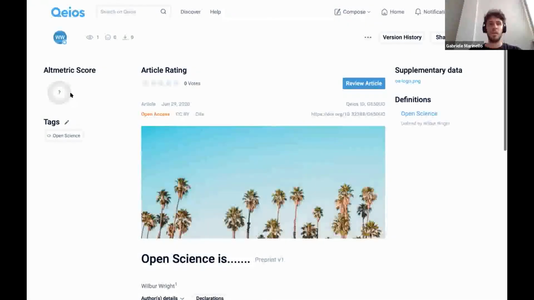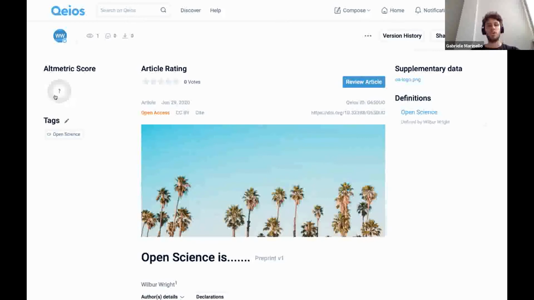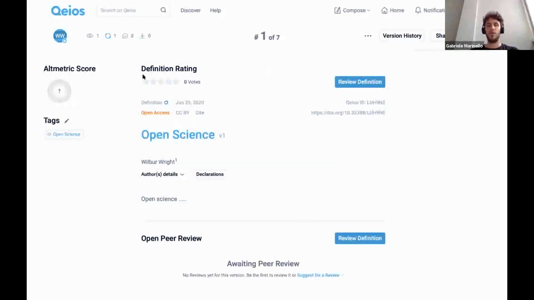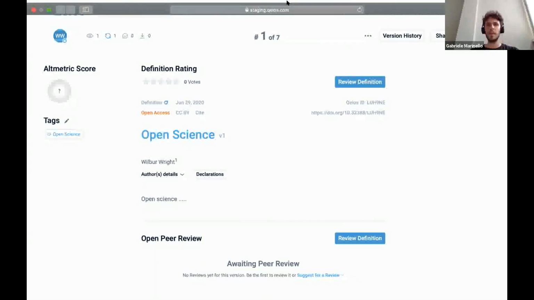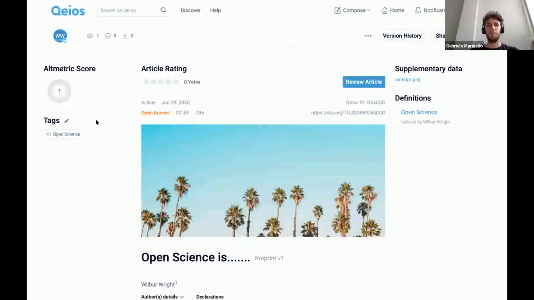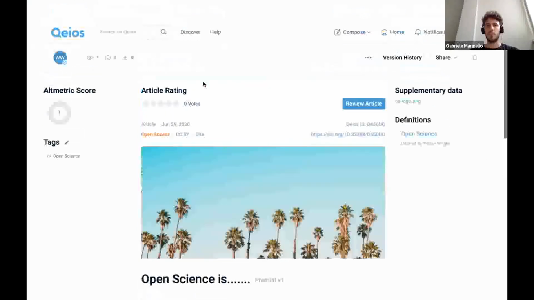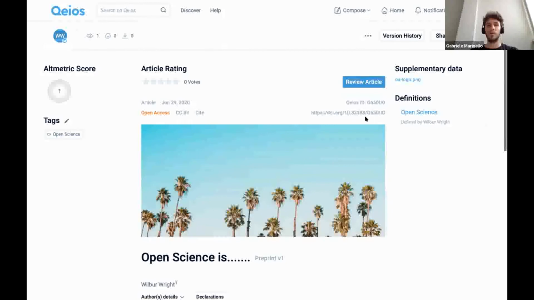And here, as you can see, as I told you guys, we are in test mode, so you're not going to see an automatic score, but you are going to have it if you share this article on social media, or if it's shared in the news and so on. You will see it here, and it works the same for definitions, right? So we have an automatic score there as well, and I can review this article, okay, just by clicking on review article. Let me see if we have something that has been reviewed here.